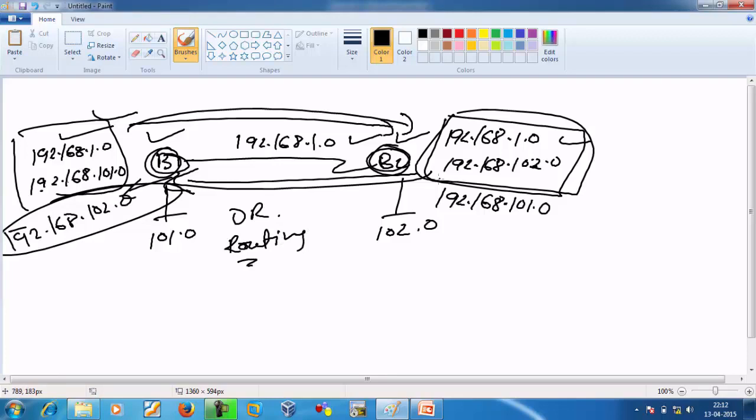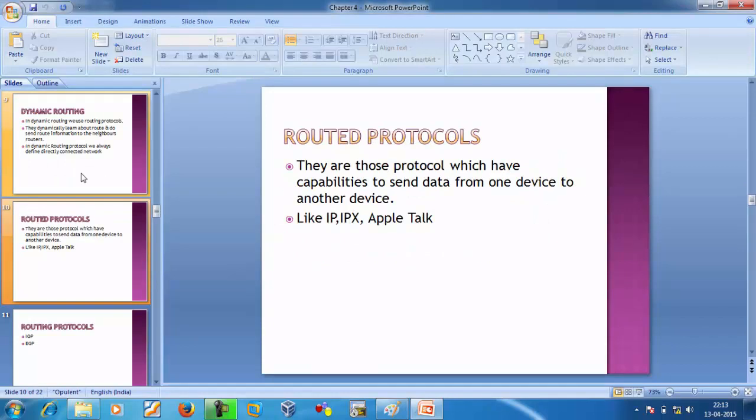So in this way, in dynamic routing we use a routing protocol. They dynamically learn about the route, as you can see in this video or in this nugget. And note here, in dynamic routing we always define directly connected networks. Now next, you can see routed protocols. When we talk about routing, some terms come up: routing protocol and routed protocols. Routed protocols are those protocols which have the capability to send data from one device to another device. For example, IP, IPX or AppleTalk.